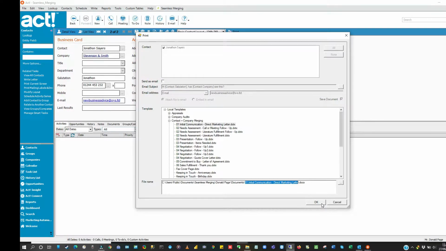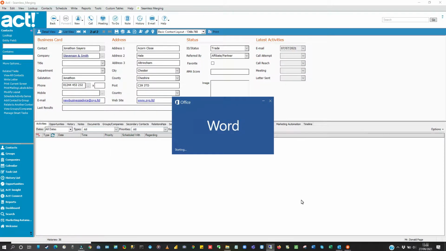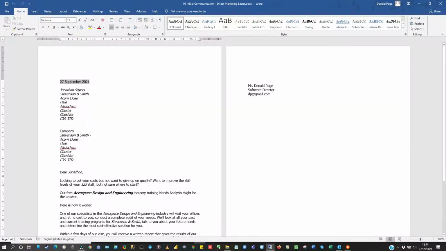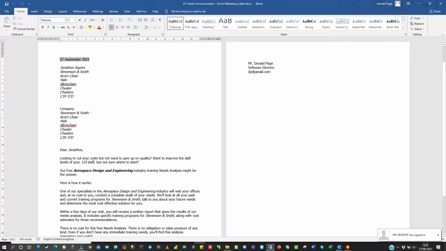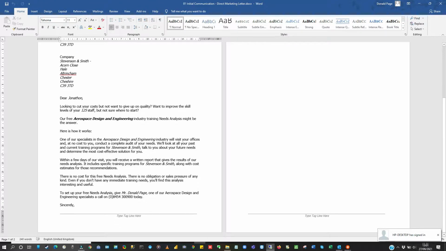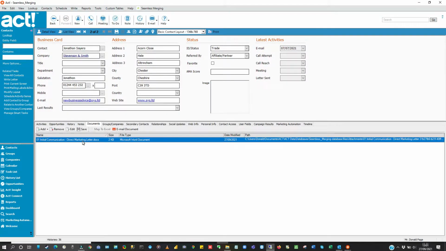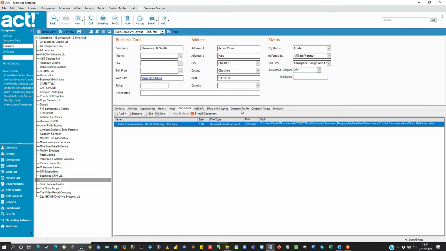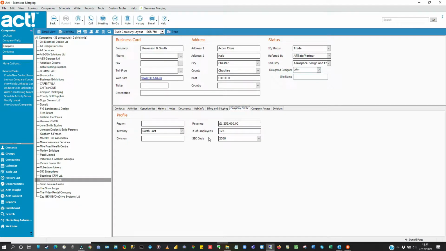Clicking the Print button brings up a window, and from here you can merge to both Word and Excel. In this case, we're saving to Word, and you'll notice we're actually pulling data from not only the contact, but from the company area. The 125 staff which you saw there was from a company field, and it saves the shortcuts as a document in the Documents tab, if you wish, both on the contact and the company. Here is some of the information that we've pulled through into that document.